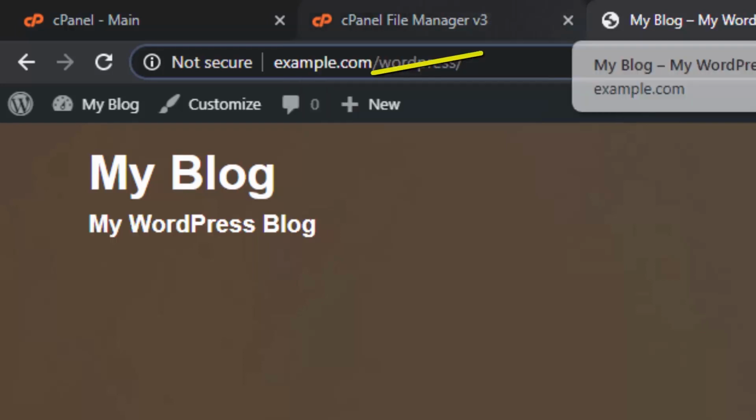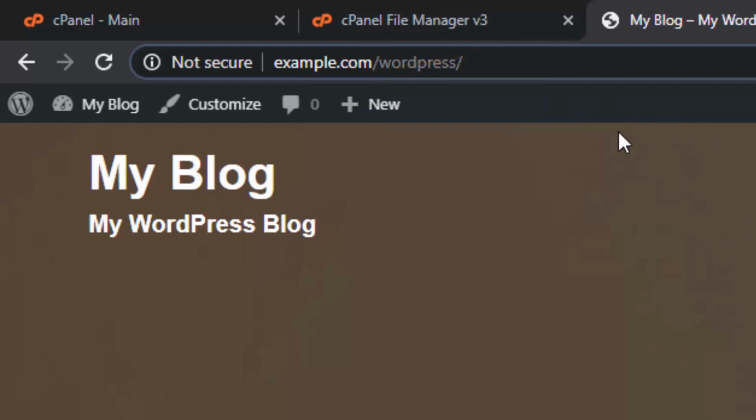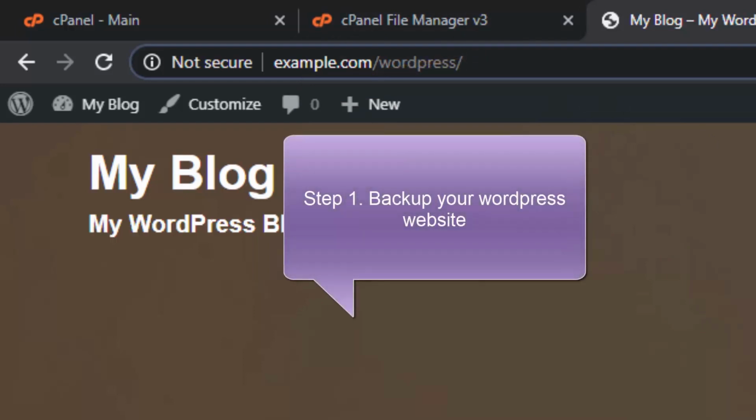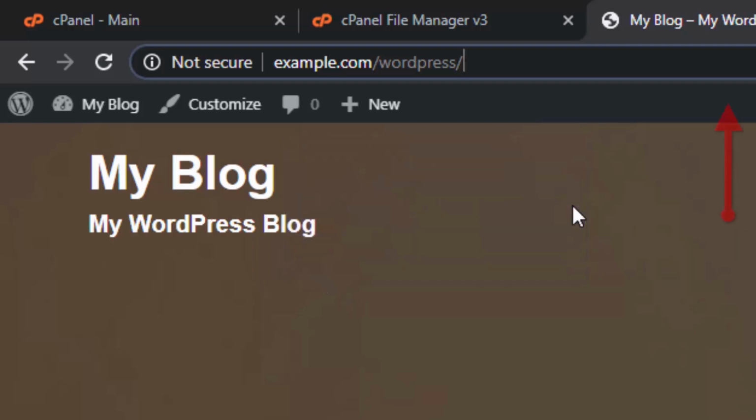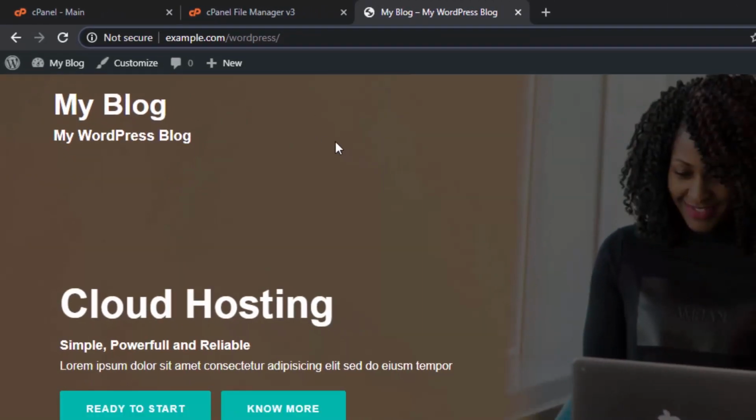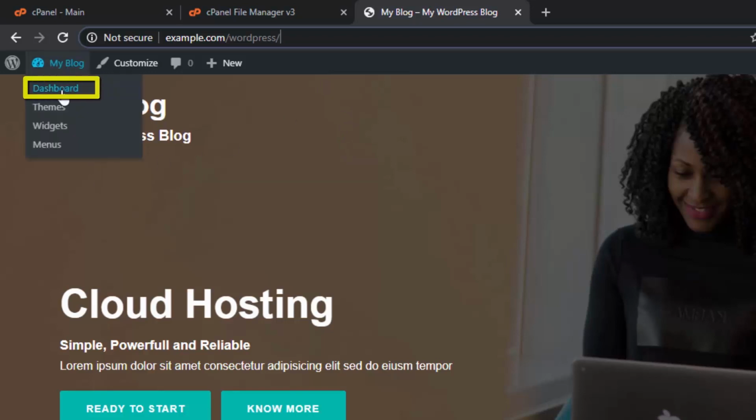So first thing we need to do is take backup of your WordPress site, so if anything goes wrong, you can reverse the changes and restore your site. To learn how to create WordPress site backup, please click on the link in the card. Okay, so after creating your backup, what you have to do is first log into your WordPress admin dashboard. And for that, go to my blog and click on dashboard.